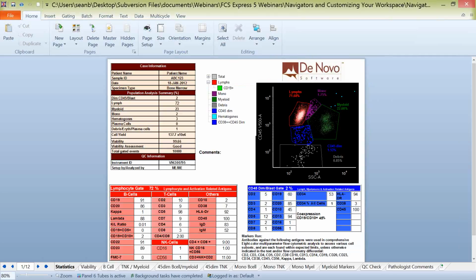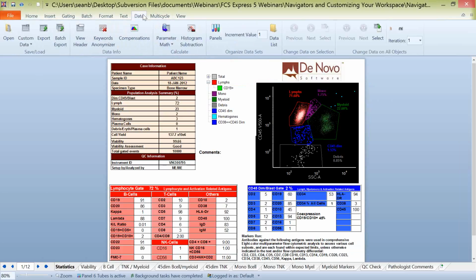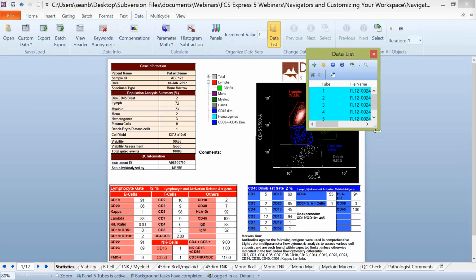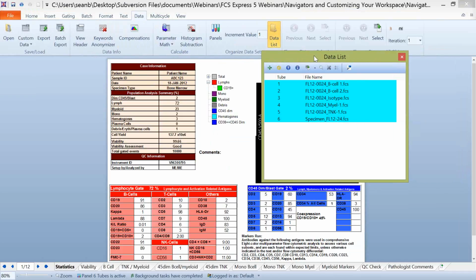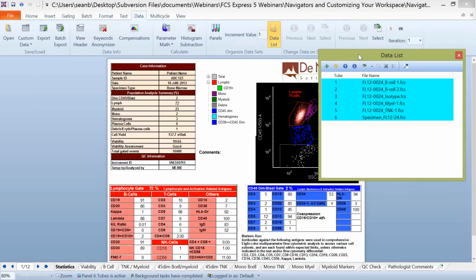To get started, we're going to open up a layout and go over some of what Navigators are in FCS Express. A navigator is really any window or pop-out that's used to display and find information in your layouts. There are a number of navigators within FCS Express. We'll open a few here. One is your data list. And again, a navigator is any window that can pop out and be moved around your screen.